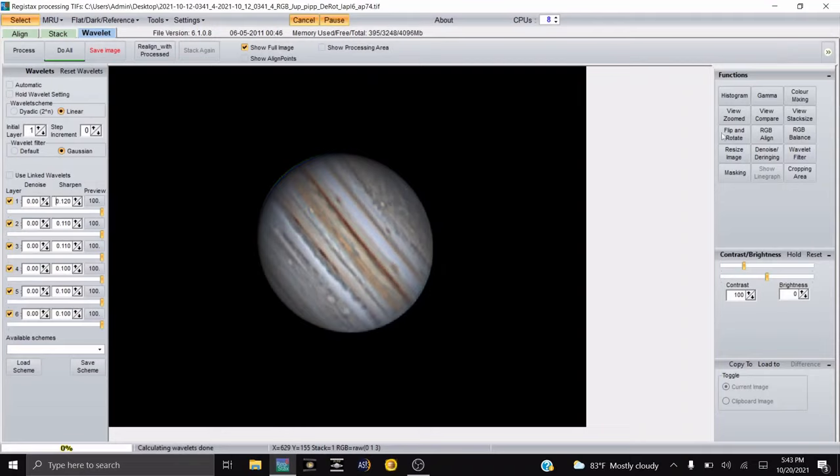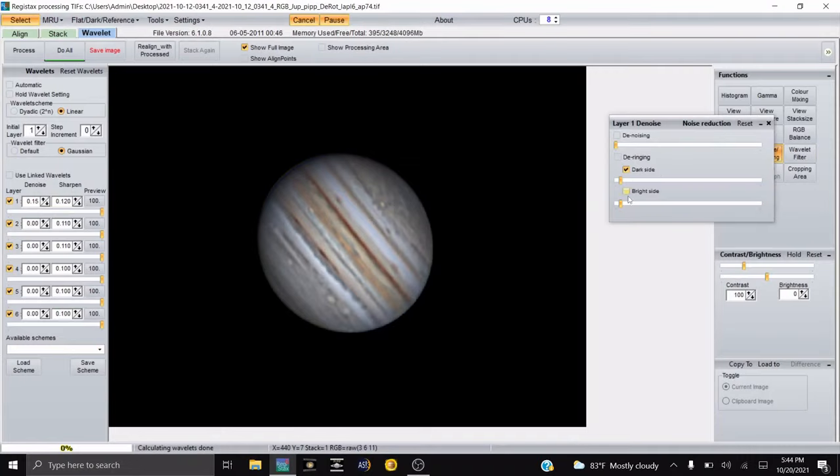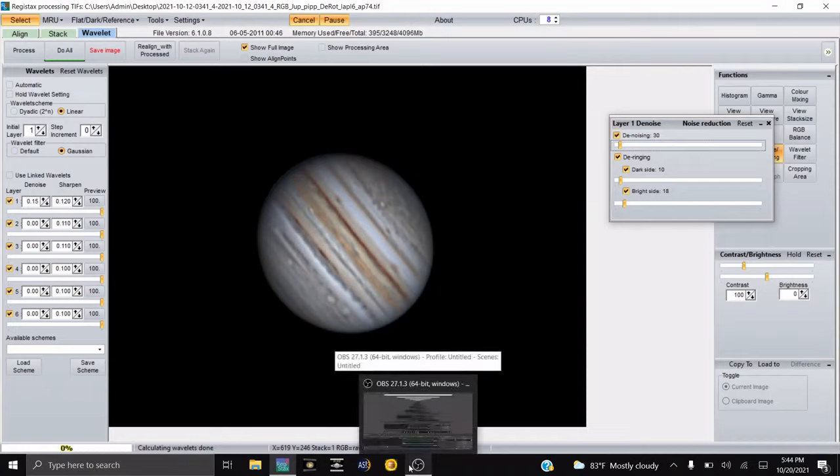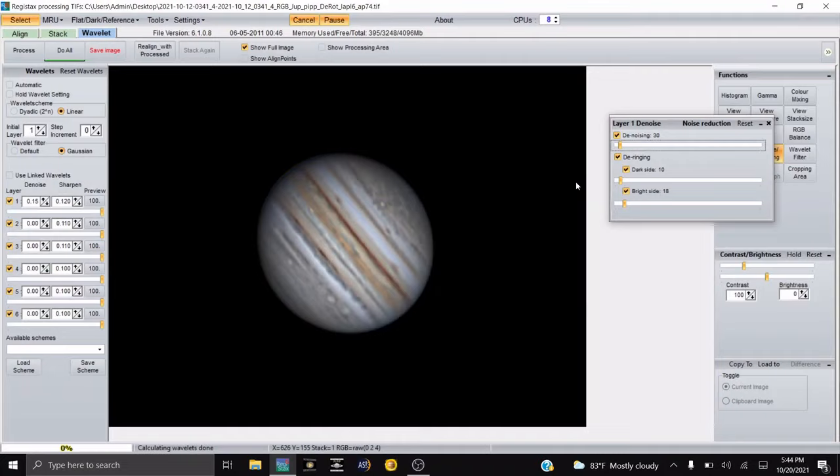Okay. All right. We're going to lose some things, so we're going to do a little denoising. Not too much. We don't want to denoise our detail. We're going to do a little something with it in Photoshop anyway.